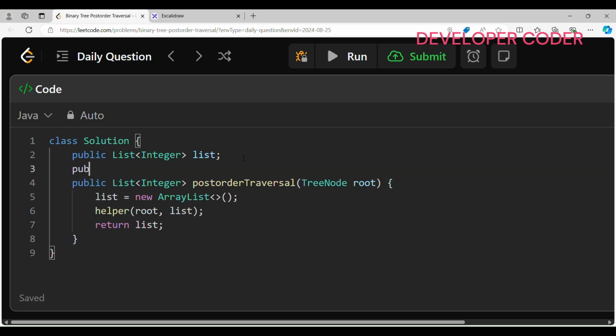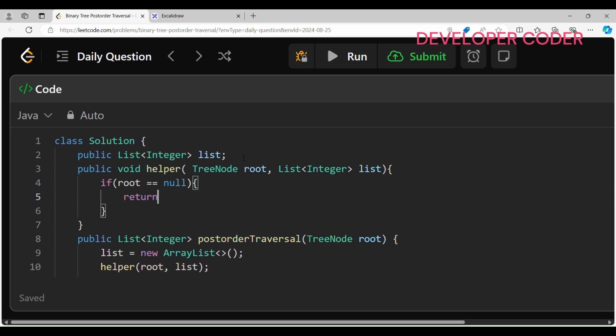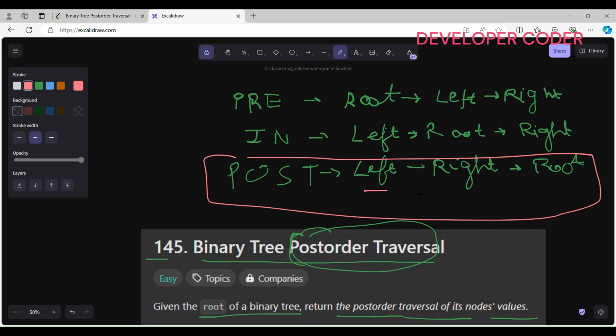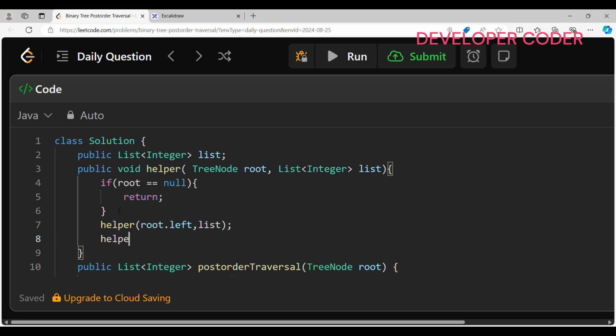So write public, with the return type void, void helper, and inside this pass the root and my list. This is done. Inside this, the base condition we need to check is if my root is equal to null, then simply return. And how do we traverse in post-order traversal? First go to the left. So I'm going to call my helper method on root.left with the list. This is done. Then we go to the right, so helper of root.right, and here I pass the list.